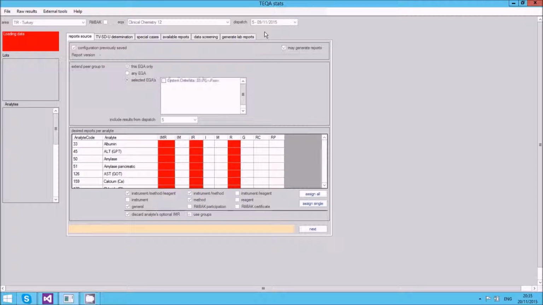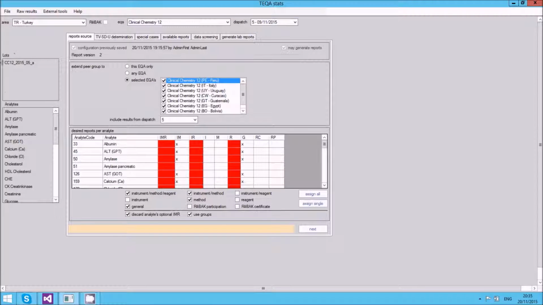On the left side, you may view the samples and the analytes of the current round. The central panel is subdivided in 6 tabs, representing the sequential operations required to generate statistical reports. On the first panel, you may determine the source of your data and the type of reports to be issued.